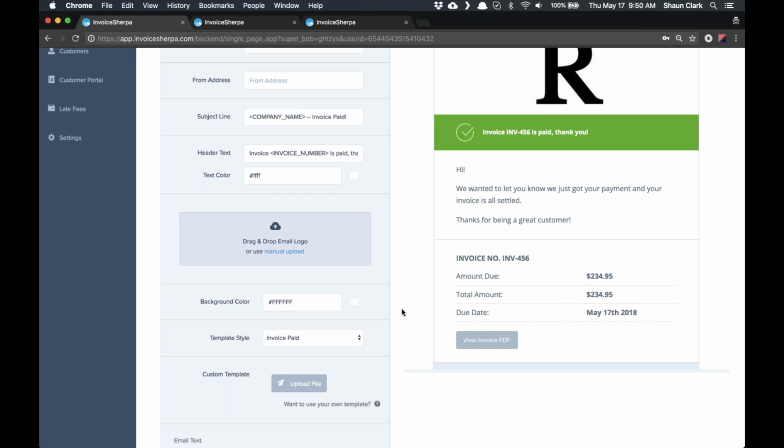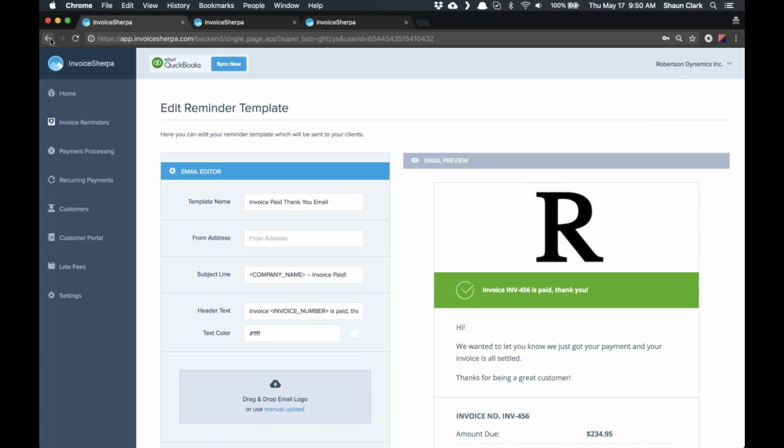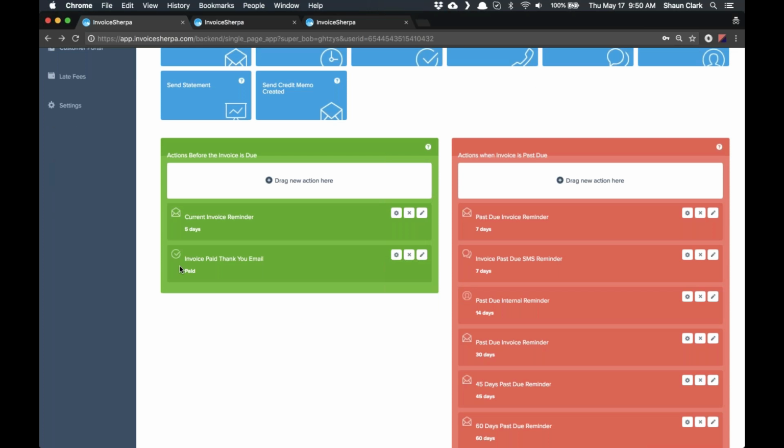So there's a lot of really fun uses of this email that can help you and can help your customer at the same time. So thank you very much for pointing that out. And just another, so this is not invoice that you're creating in InvoiceSherpa. These are the same invoices you're creating in QuickBooks Online, correct?